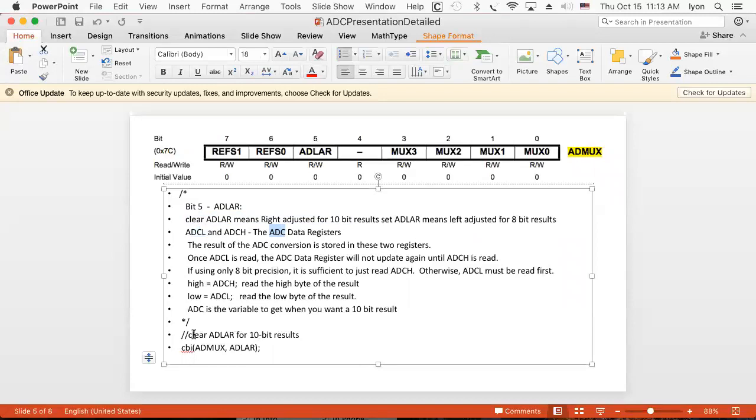And so what we do in here is we say clear the ADLAR, which means clear this bit, bit 5, and then we're going to get our 10-bit results. That's what we want, the nice high dynamic range results. We can go faster if we only want 8-bit results, but we're going to get 10-bit results. And so that's fine, and that's where that comes from, ADLAR.